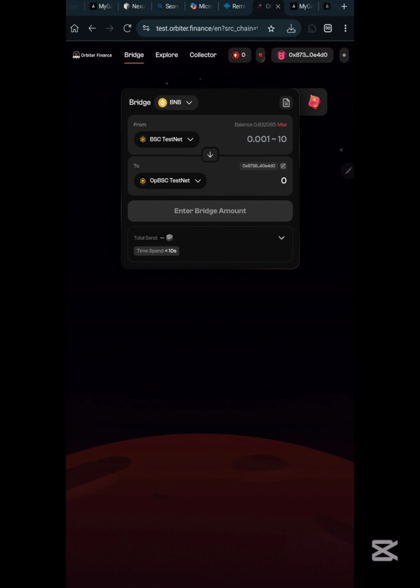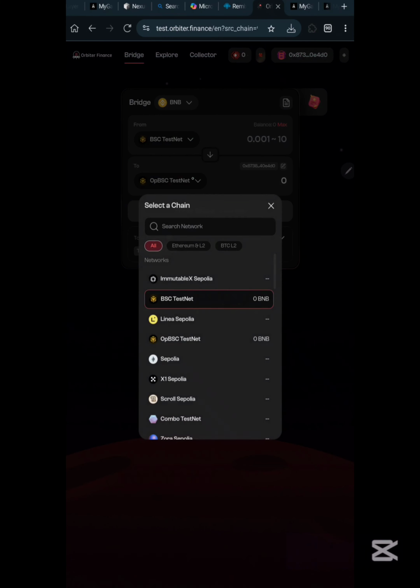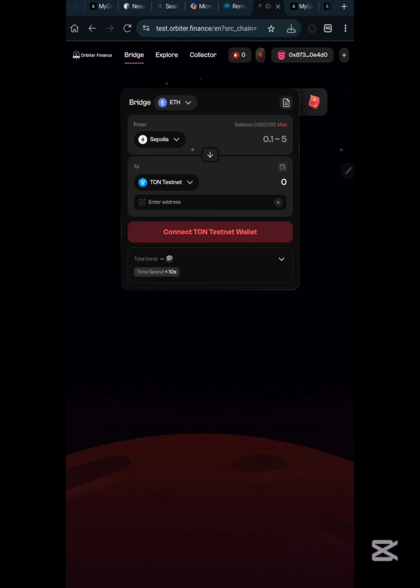So now that our connection has been established, what you need to do is simply click on this drop down right here. You click on it, then you have to search for Sepolia Ethereum. Okay, this is Sepolia Ethereum, and of course this is what I've got, about 0.832. So I'm going to be trying out this bridging right now.